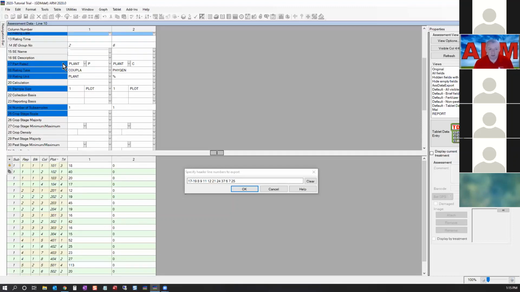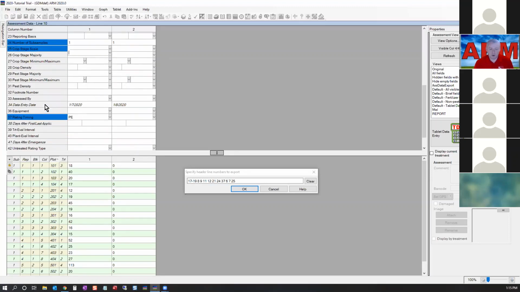I want to include my part rated, rating type, rating unit, because that's what builds consistency from year to year. My sample size, my number of subsamples. But I would not want to include this data entry date, or even if I had an assessed by person. I may not want to include this because it's going to copy through. And the reason I wouldn't include it, especially because I'm in a trial when I'm creating this.